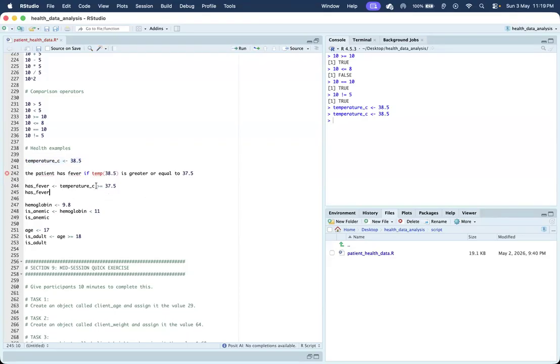This is an evaluation. What they are just trying to say here is, what is the value? What value is this? Somebody should tell me. 38.5. So they're just trying to tell you to evaluate this. Let me use the pipe to separate it. They're just trying to evaluate whether 38.5 is greater than or equal to 37.5. What is the answer?